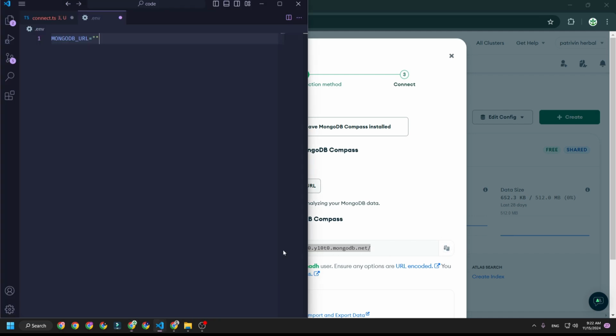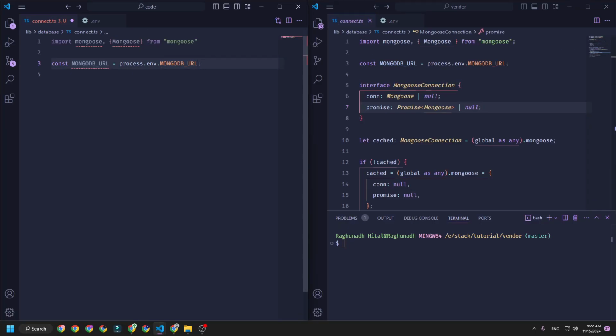Copy this, come to here, and paste it under this env, and keep the value for the MONGODB_URL as this url. Make sure to keep your database password here for this file. Now go to connect.ts. Our mongodb url now exists in our env file. After this mongodb url, you need to declare an interface here, called MongooseConnection.